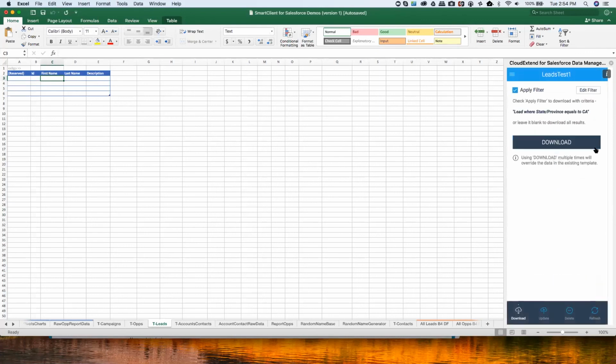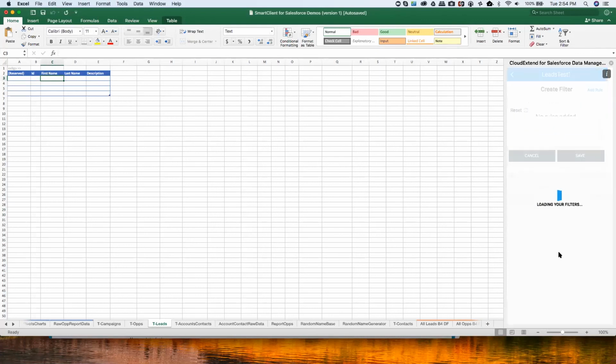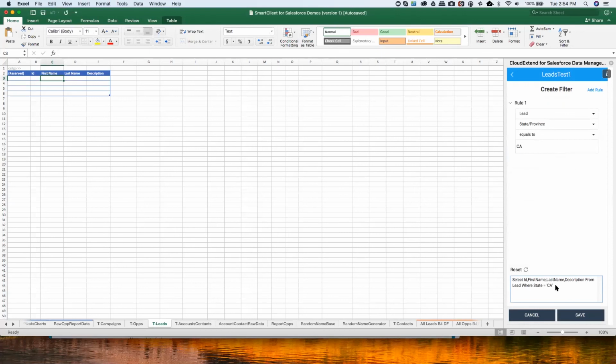So when I go ahead and click on save, and if I come back in and edit this filter, you'll see that the SOQL statement was created where the state is equal to California. Now I can edit this if I want to. So I can go ahead and say if I want to make this where the state is equal to CT for Connecticut, I can edit that, then I can save it, and then I can run my download. So for a power user, there's a lot of control that you have over this.